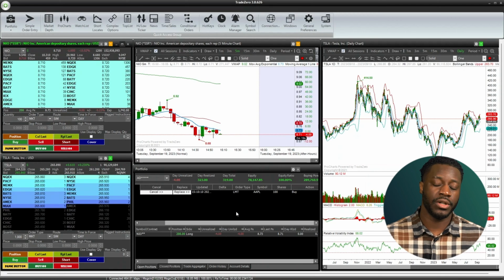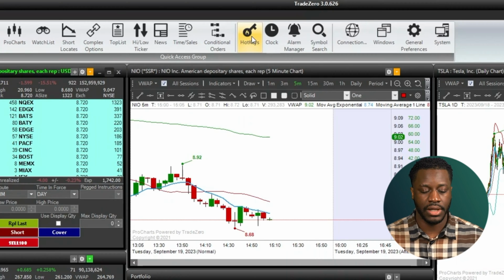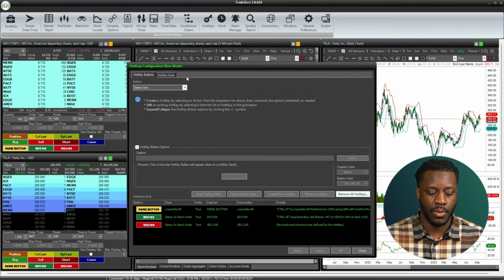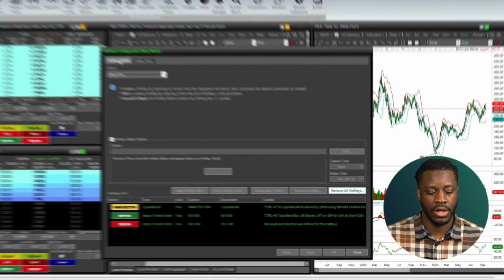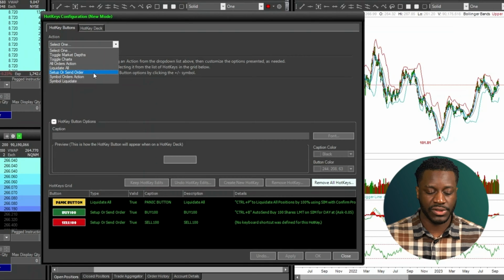So the first thing that I want to do is open up my hotkeys, okay? So that's going to be at the top section here under the quick access group bar. And then what we're going to do is make sure that we're underneath the hotkey buttons tab, not the hotkey deck tab. And then we just want to go on ahead and select the setup or send order action.